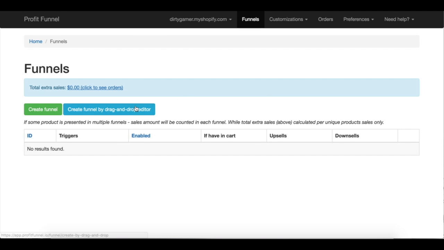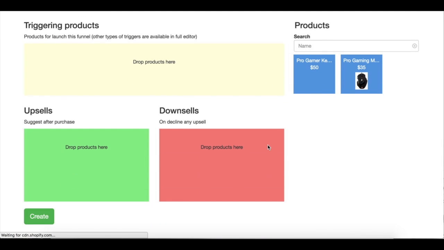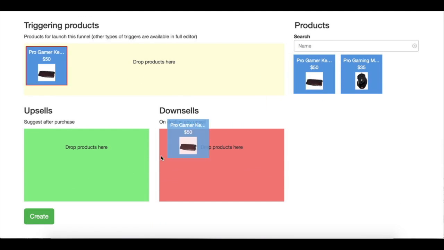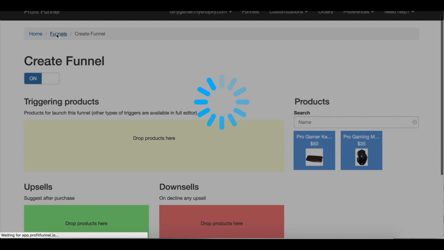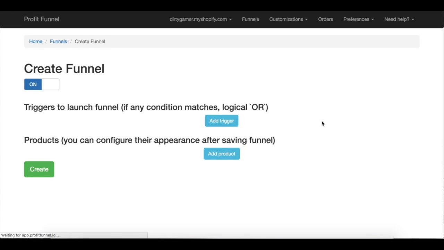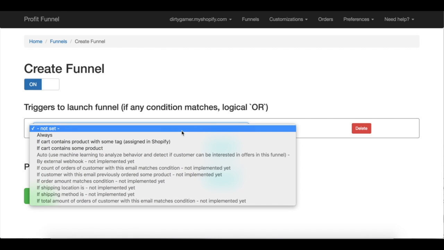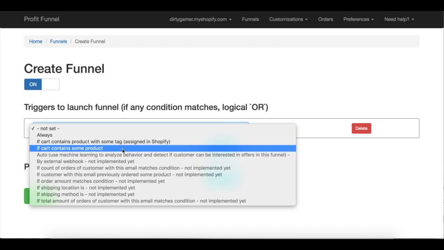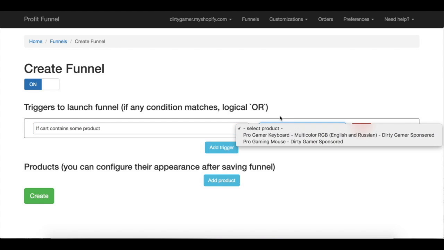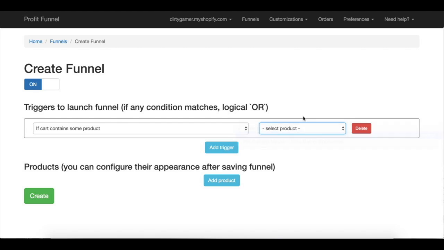So create funnel by drag and drop editor. Again, the drag and drop editor is going to be pretty simple. We have products, right, that can be dragged, etc. But essentially, what I want to do is just go back to funnels, create funnel, and I'm going to do something pretty simple over here. Trigger to launch funnel if any conditions match, logical or. So add trigger, all right? So if cart contains product with some tags assigned in Shopify, if cart contains some product. Now, if cart contains some product, then what I want to happen is have an upsell. So right here, Pro Gamer keyboard, multicolor.